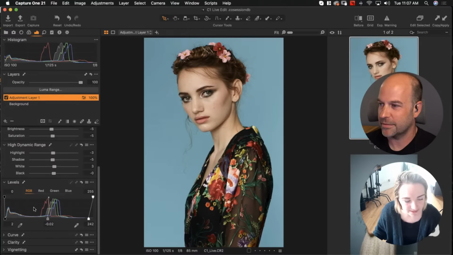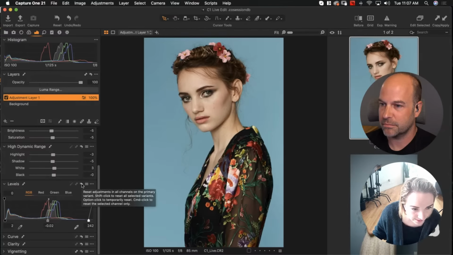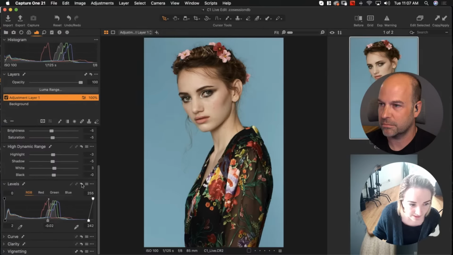And that's looking good. So I'm going to see what I've done just with my levels. I'm going to hold my option key, and I'm going to go to my reset key right here. This is going to show me just what I've done to my levels instead of the overall image. So that's looking really nice to me right now. Skipping down to curves.